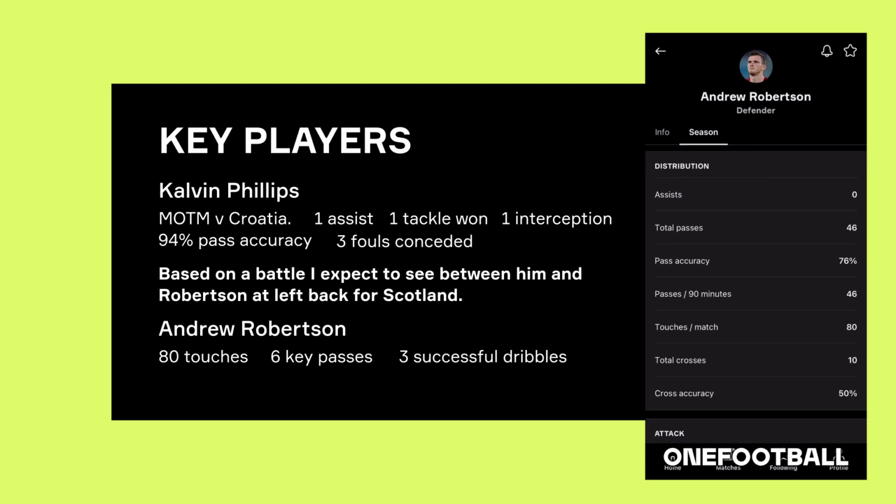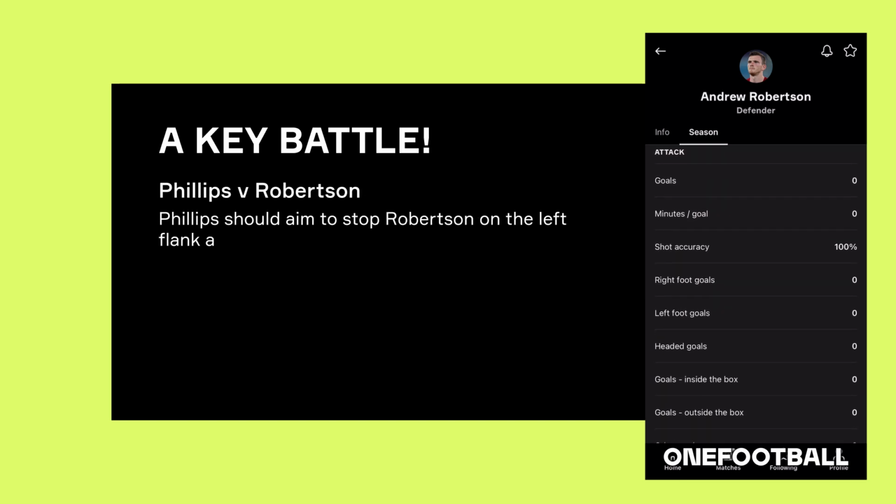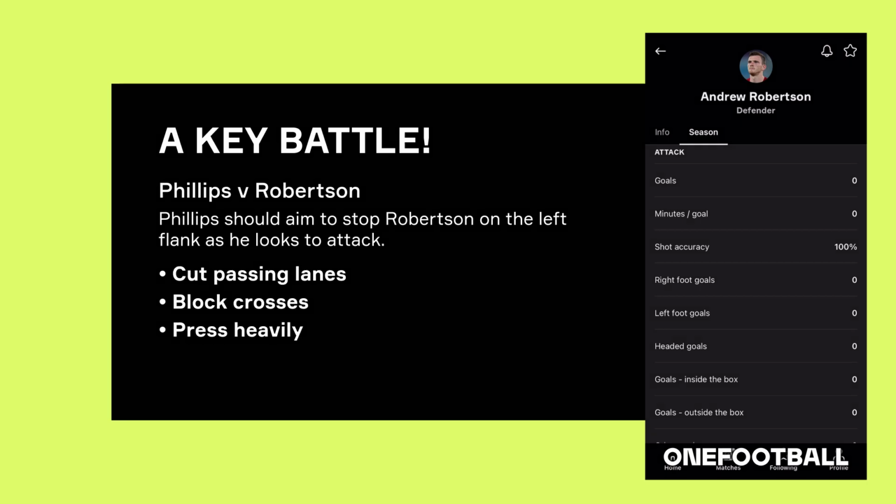As England look to stop them from attacking, I think this is where Phillips will be key to shift over and stop Robertson from going forward, pressing him on the right flank. Cutting passing lanes or blocking crosses into the box, this will be a key battle to watch throughout the match.